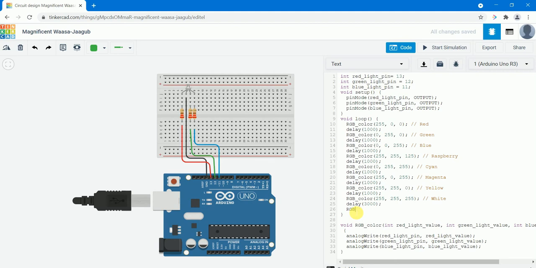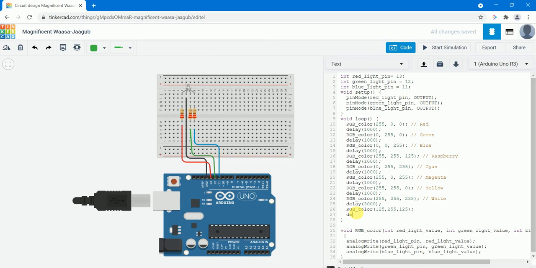So RGB color, in brackets now, suppose I am giving 125, then comma, 255, again comma, 125. So I have given this, just let me check which color will be displayed. So this I am giving here some more delay, okay, now let me click on start simulation.